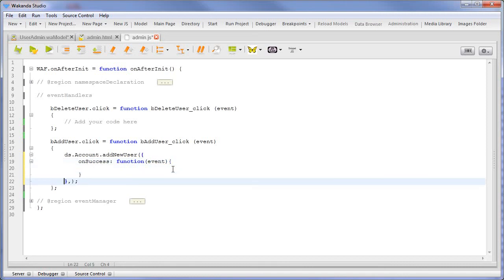And so in here, we'll just put a debugger so we know when it fires. It's going to fire when the add new user event has successfully completed. We need to put in our parameters to pass to this method.